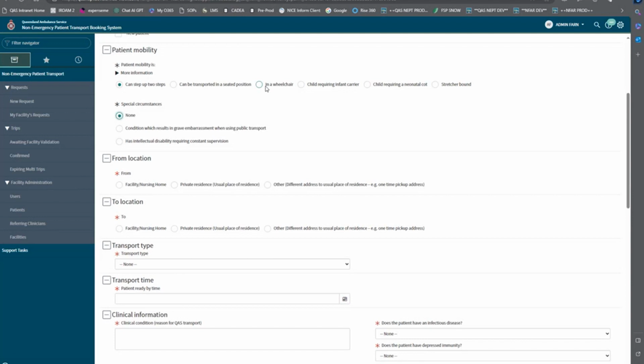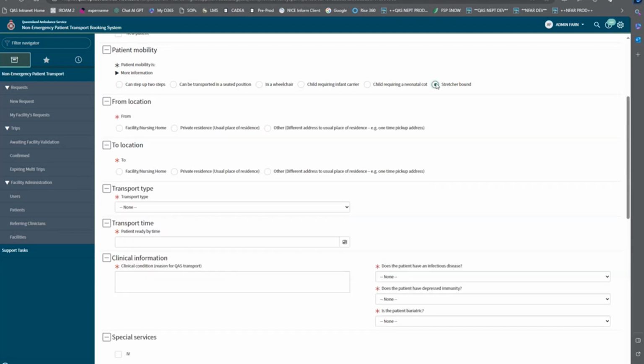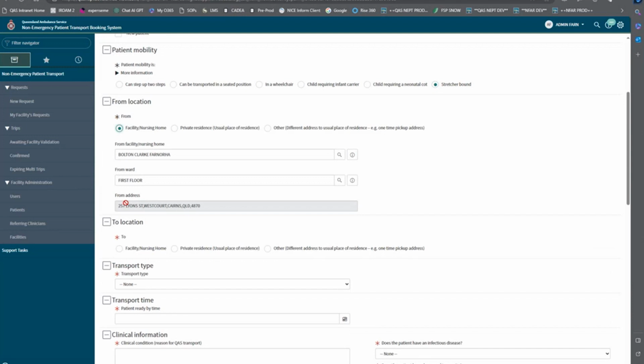So if you do have a patient who's wheelchair bound, just select stretcher patient, because we can't safely secure wheelchairs unless we've got the appropriate vehicle to do so. Then we've got, well, where do we want to pick the patient up from? Because you're filling this in, we've actually defaulted it to your facility.